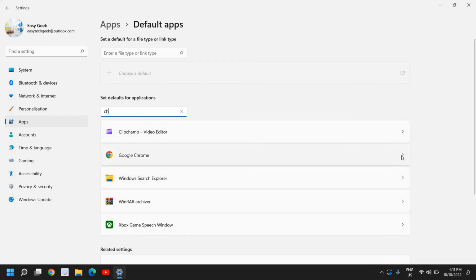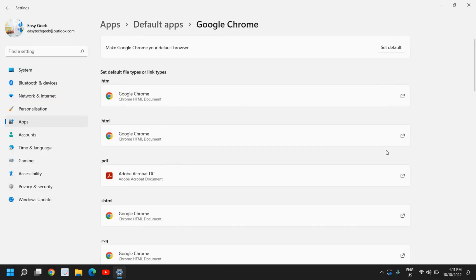So here we have this arrow icon at the right side. We will just click on that, and you will find Make Google Chrome your default browser, Set as default. So I'll click on Set as default, and then set default file types for link types.